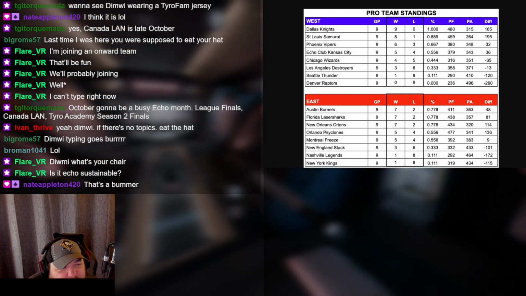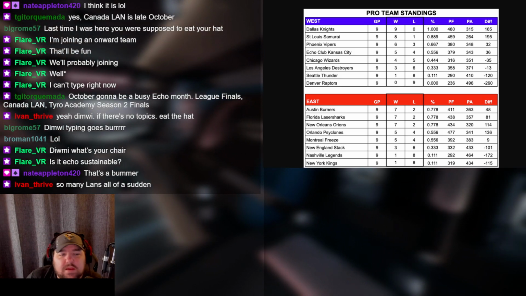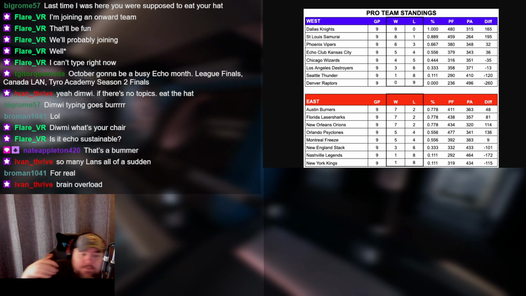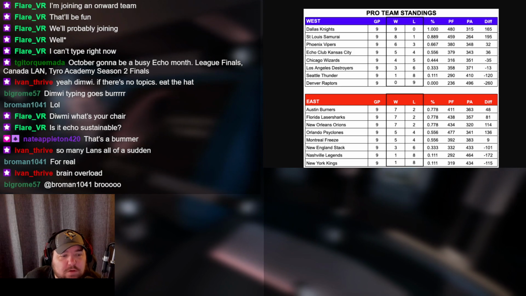Is it eco sustainable? I'm not sure what you mean by eco sustainable. It is a Secret Lab Titan, whatever. It's one of the extra large ones.